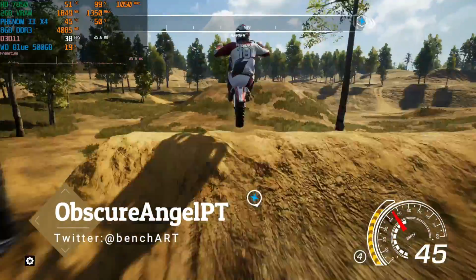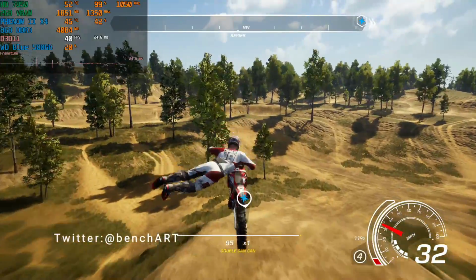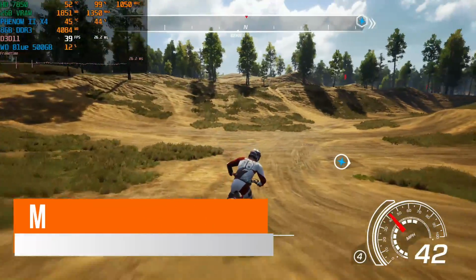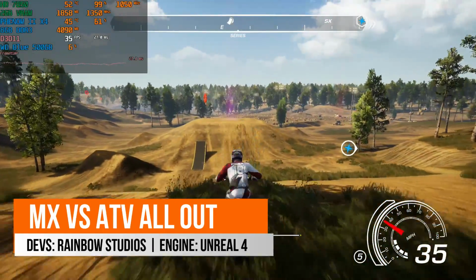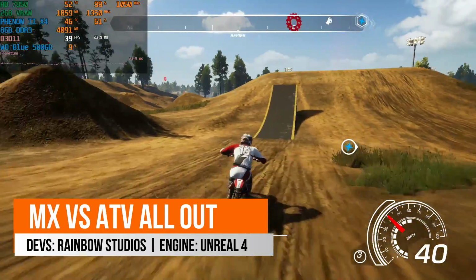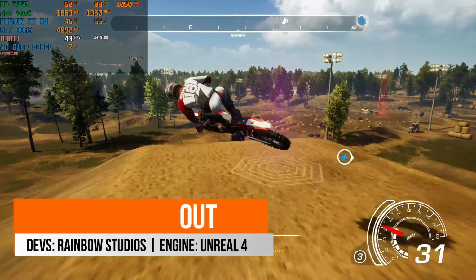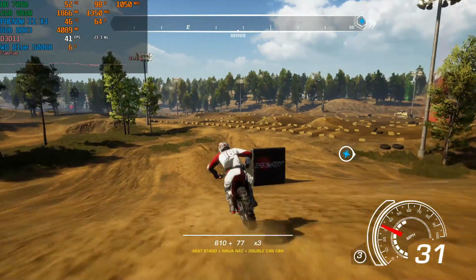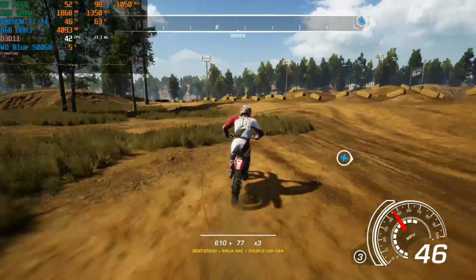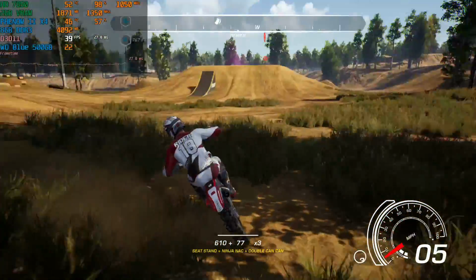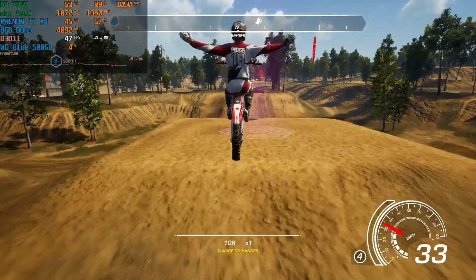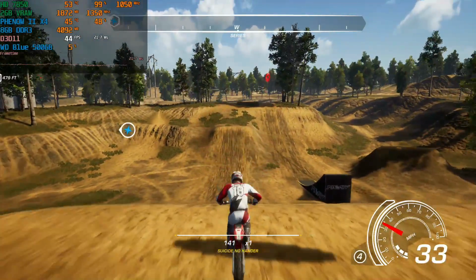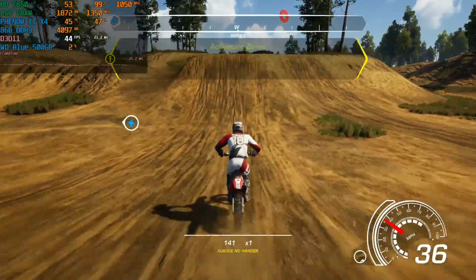I'm the Obscurian Joe PT, and for today what I have in here is MX versus ATV All Out. This game was developed by Rainbow Studios and they are using Unreal Engine 4. What I'm showing in here is the compound of the game where you can practice your skills and your jumps. So yeah, this is kind of like the old motorcycle games that were available in the early 2000s, where I spent hours upon hours on them.